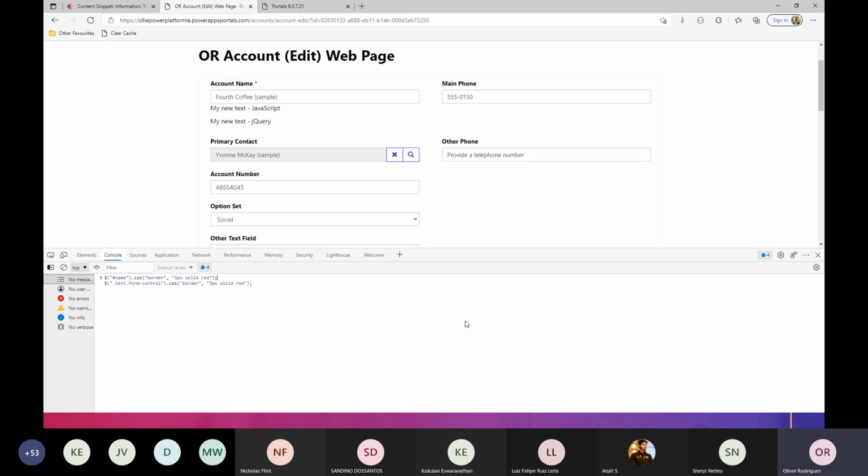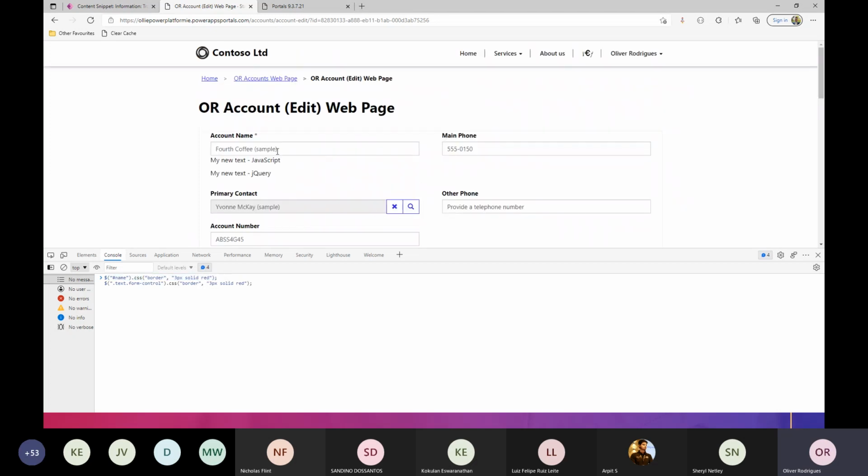So here in my example, I'm using the identifier with the hash, and then I'm going to get the name and set the CSS border of this name control. With one line, we can set a CSS property. We can set the style of the border for this one here.